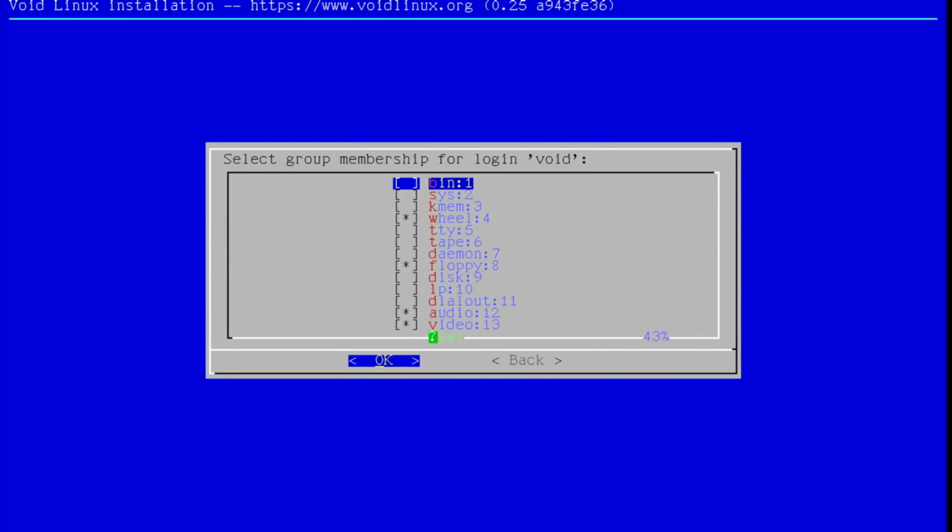So we need the group membership for the Void. We see that it's in wheel. Wheel means that it will be able to do Sudo commands. We will take care of that later. But basically, whatever you have here in the default, it's good. So go for it. We have floppy.